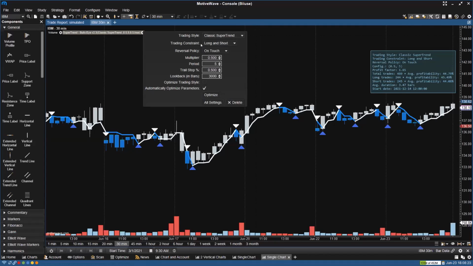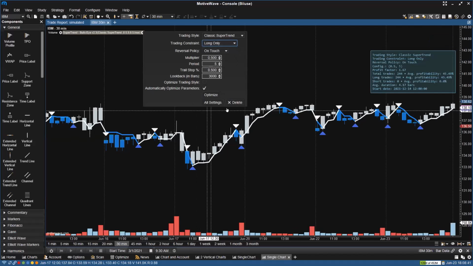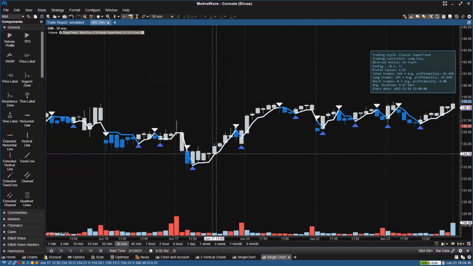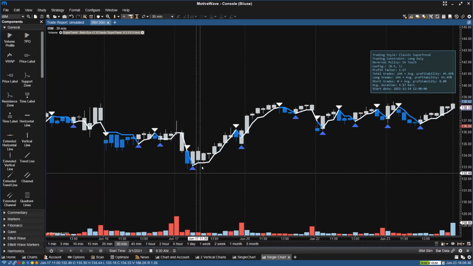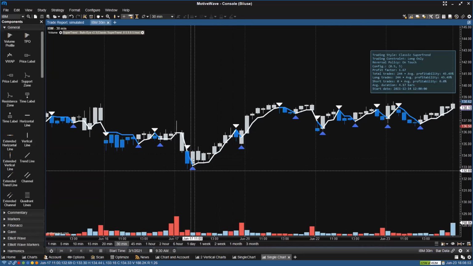But this may not be your trading style. You may have a trading style where you only trade long. And of course, in that case, you would like the optimizer to only consider long signals and optimize for these long signals. So we can now enable this mode by simply selecting long only here. And once done, the optimizer will recalculate the parameters optimized now for only long signals.